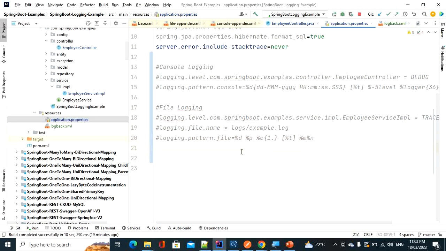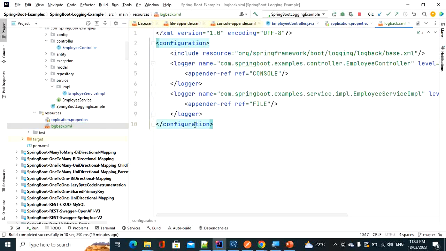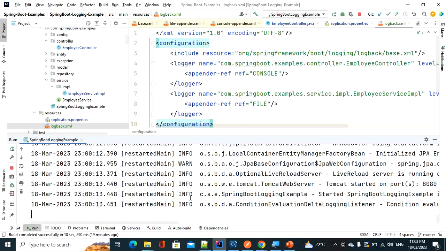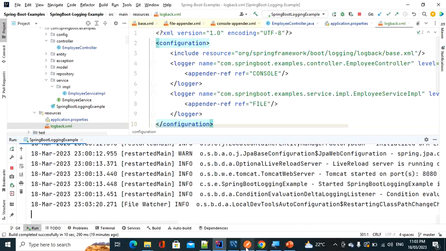So I just commented this one. Then what happens? It will go through these instructions which are available in logback.xml. Let me check the status, whether it is started or not. Yeah, I hope it is started. Let me fire a request.